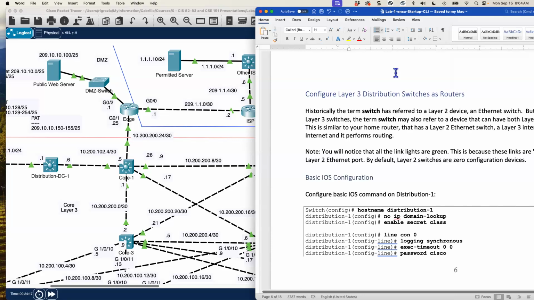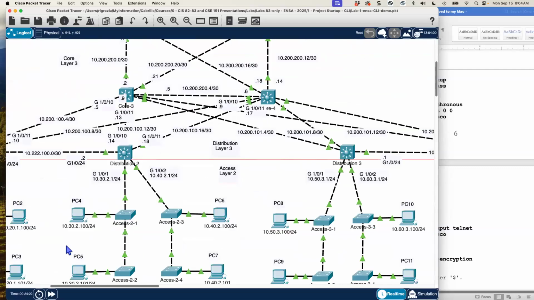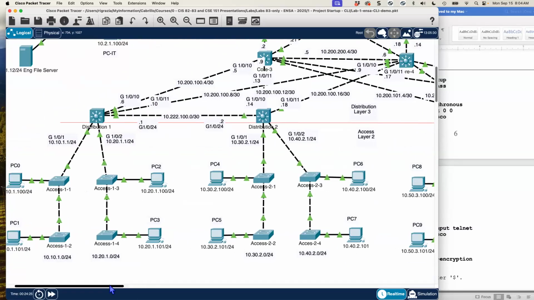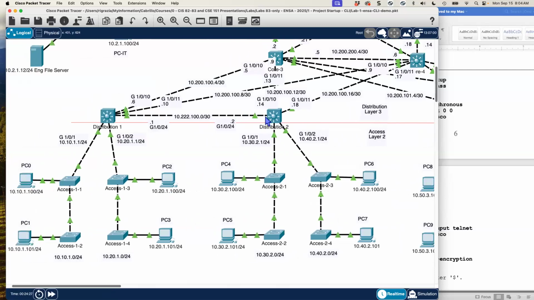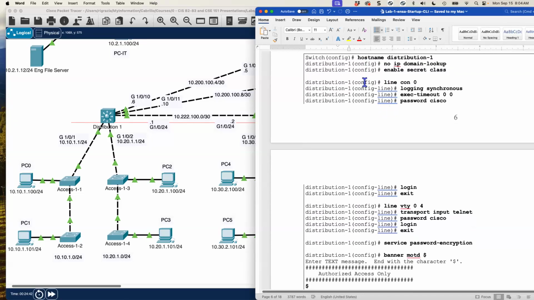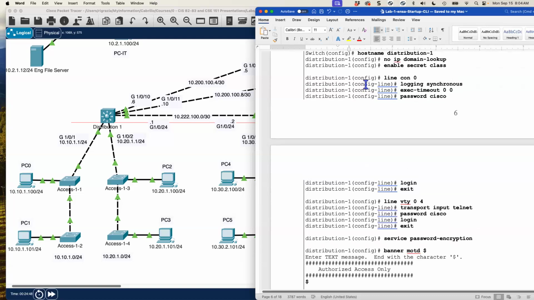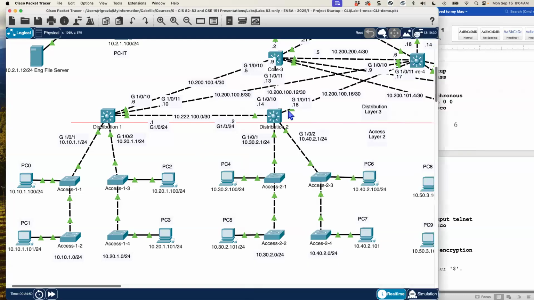All right, next we are going to configure these distribution layer 3 switches, but they're going to be acting as routers in our network. Okay, I talk more about layer 3 switches in my other set of videos in my other class, but you'll see that on the other playlist. All right, so basically everything's going to be the same as our layer 2 switches.